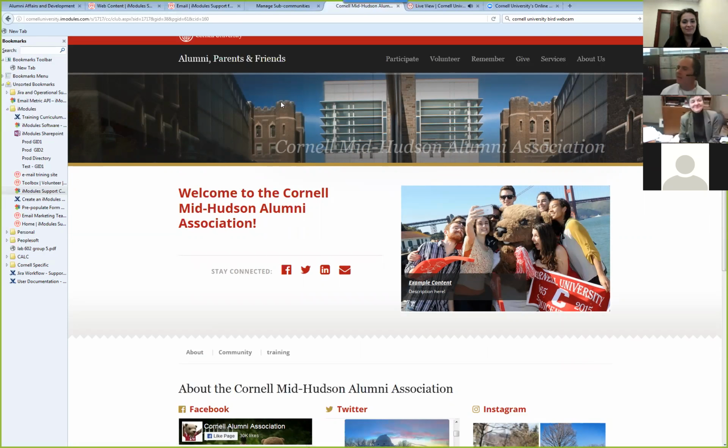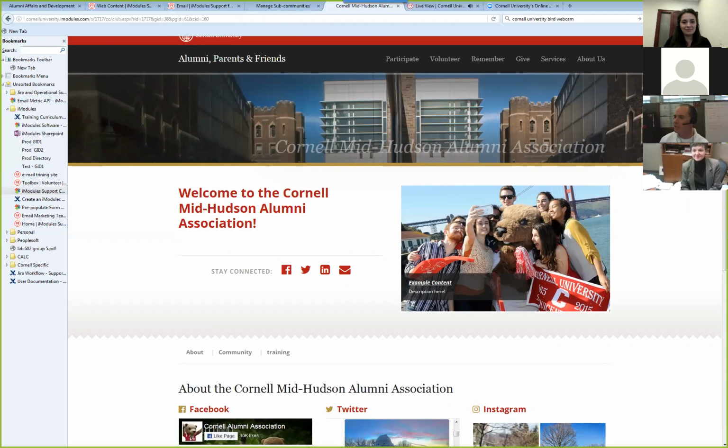So right up top here, each class and club will have a banner section and a title. What I tell folks is that the banner is a very long, wide, and thin picture. If you wanted to change this, I would work through your engagement officer. You can create a ticket with us, and we'll work on modifying this particular piece. The same goes right here, this little welcome to Cornell Mid-Hudson Alumni Association. This little section can be modified, but you need to work through us.